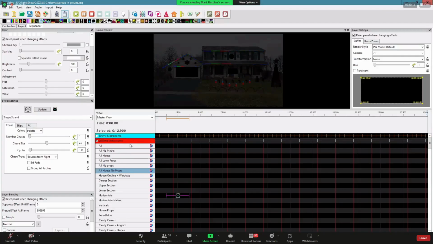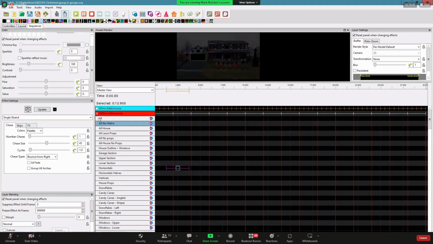So you typically want your groups at the top by size, so your biggest group at the top. This is everything but the matrix, because when a sequence renders, it's going to render this layer first, then come down and do this layer next and work its way down. If something is on a lower layer in the master view, it's going to overwrite what's above it.